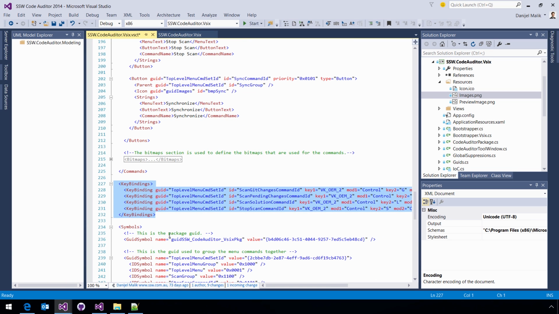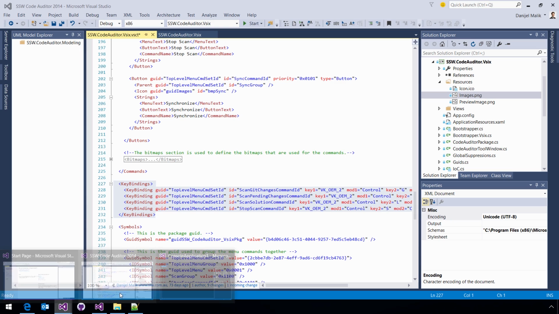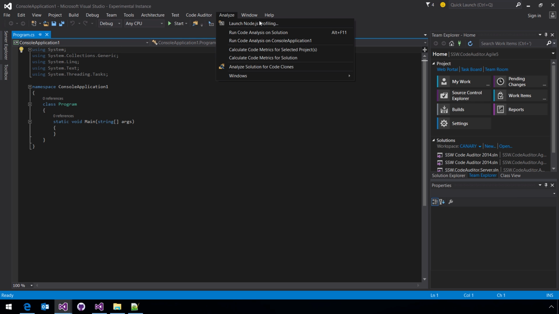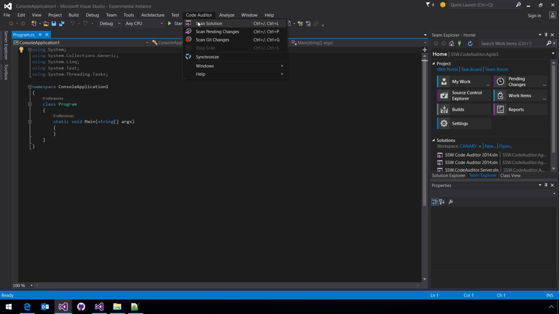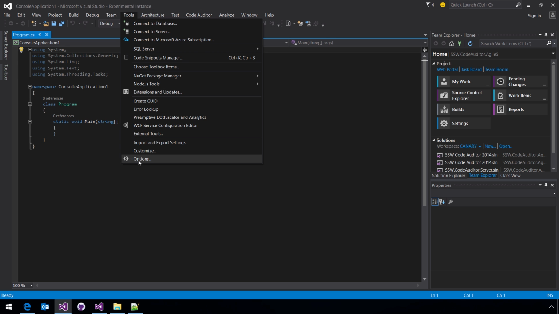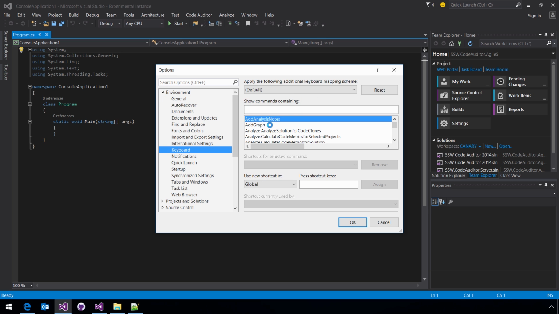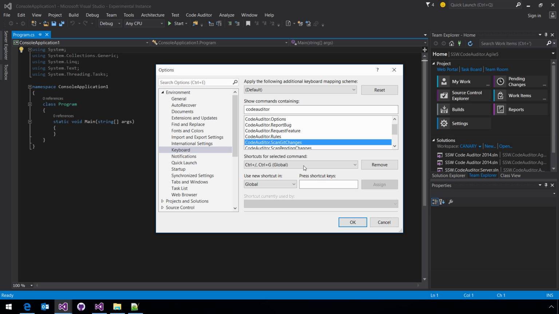Another interesting section is here, key bindings. What you will probably notice straight ahead is if I go to the code editor, there are a couple of shortcuts defined here on the far right side of each of these items. Now they weren't defined through Tools, Options, and Keyboard. They weren't, but of course I can change them now. Let's say Code Editor. I can change whatever I want here. So let's say scan git changes. Maybe I want it to be Control F5.